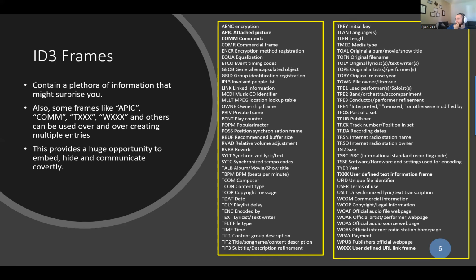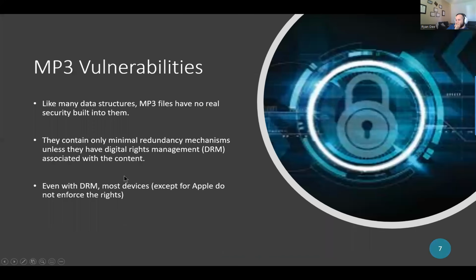So what was the purpose of this? Why did they create this? They created this for the artists and for the publishers to be able to store content information within the MP3 file, and they went crazy and provided all of these places where I could store information within the MP3 file. Let me keep going.